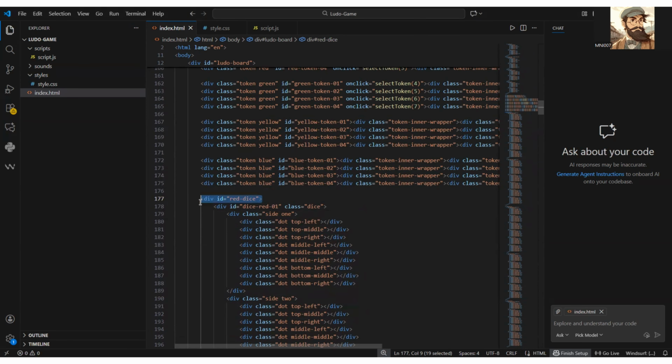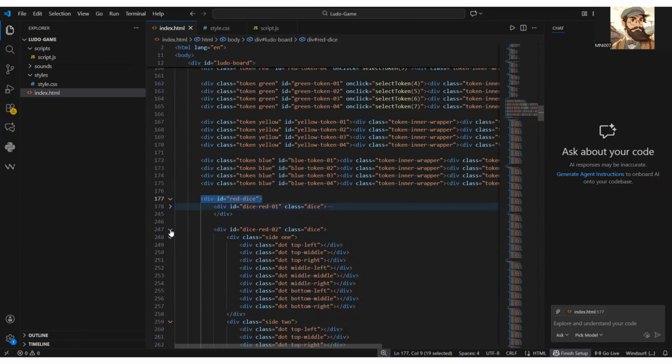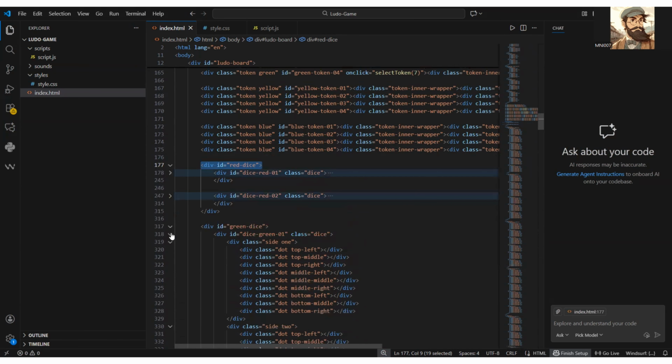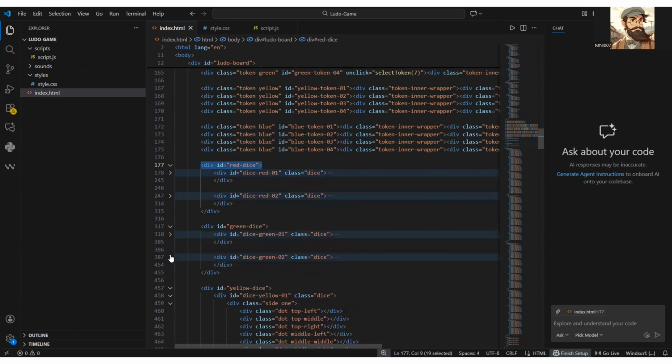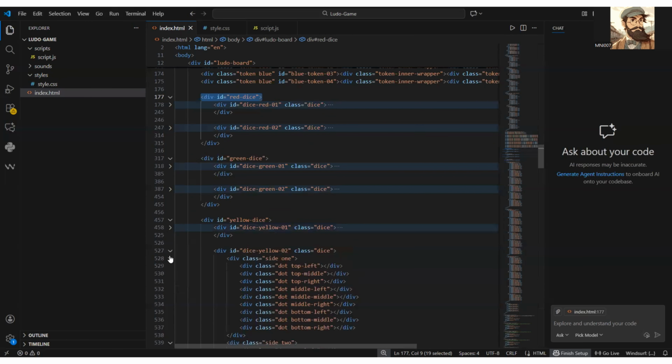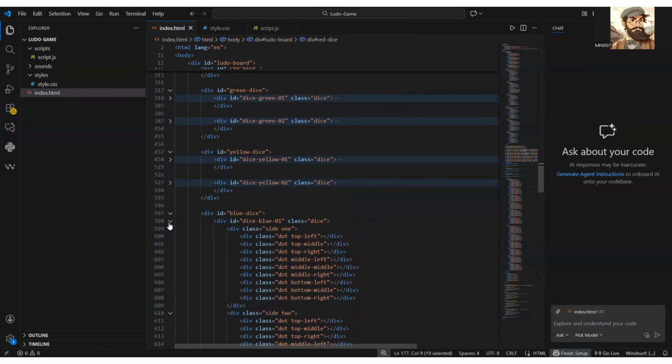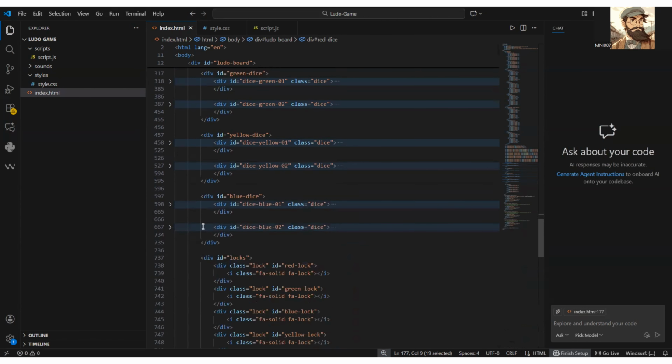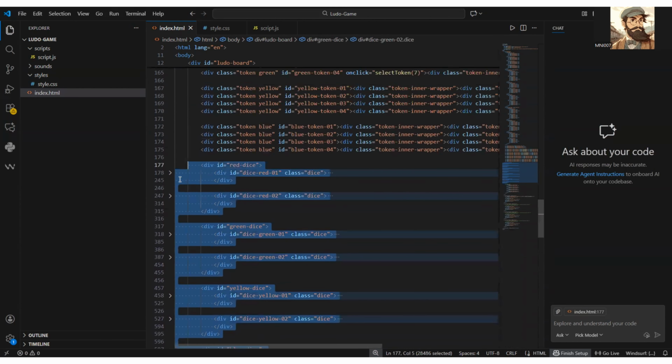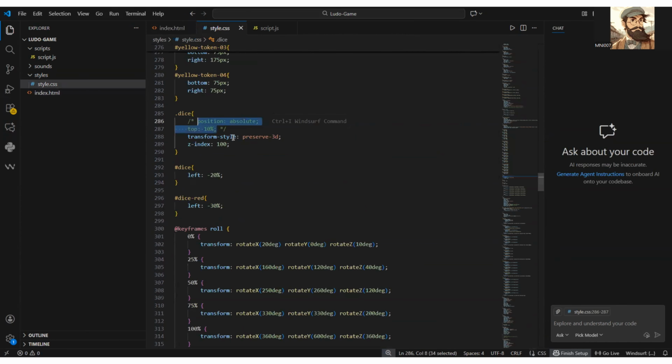We have given new divs. We have red dice, then we have red dice 1 and red dice 2. Similarly, we have green dice and we have green dice 1 and green dice 2. And then yellow dice 1 and 2. Then blue dice 1 and 2. So these are our dices. And basically, dice 1 is white and dice 2 is red. So we have given appropriate styles here.